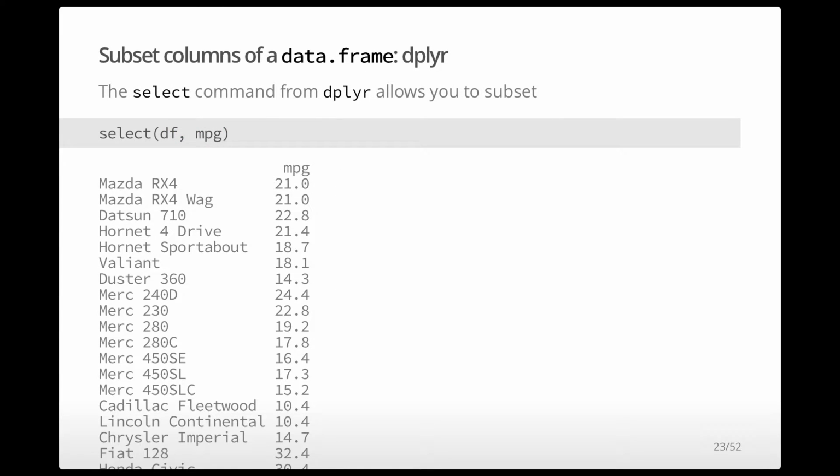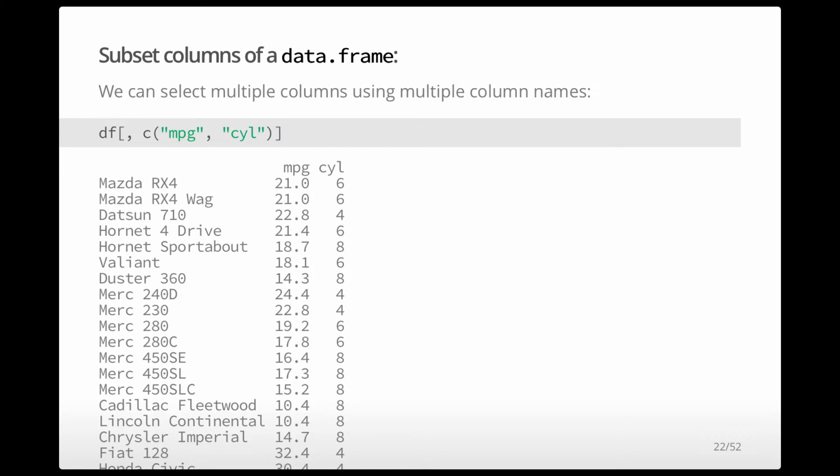So, select is the dplyr way. So rename is in dplyr. It renames column names. Select selects columns. It subsets columns. So the one big difference in here, you have to put the column names around quotes. It expects a character vector. It expects you to subset things based on either index or a character.